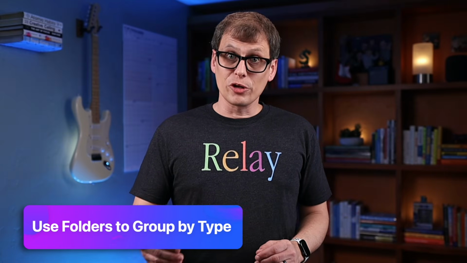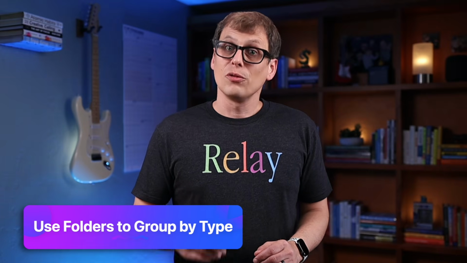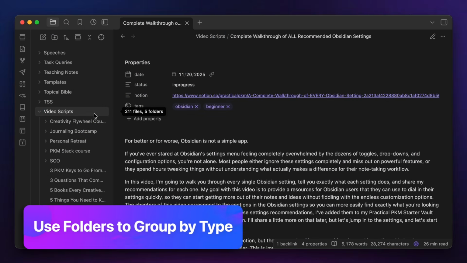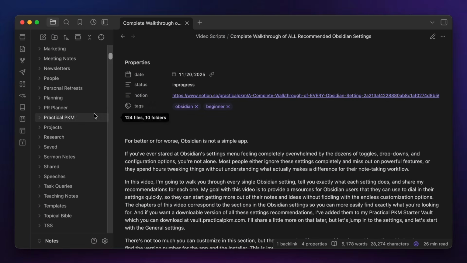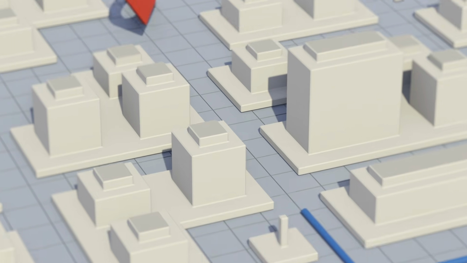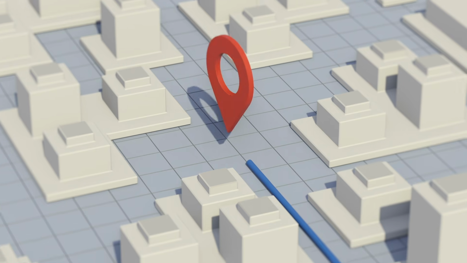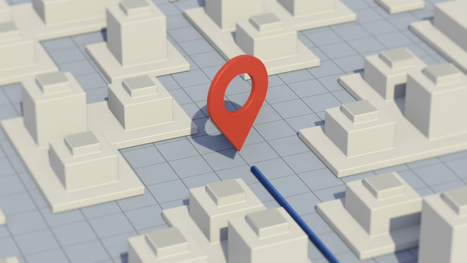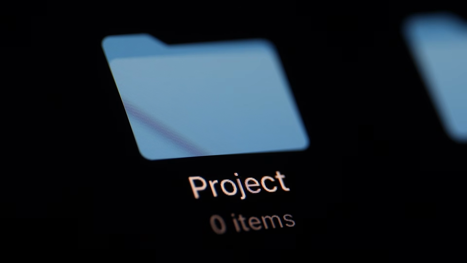First, I use folders for putting similar notes together. For me, folders are for grouping things by type. So for example, I have folders in my vault where I keep all my video scripts or newsletters together in one place. Key limitation with folders is that it's a physical location and a note can only exist in one place at a time. So while folders are great for projects, archives, reference material, meeting notes, and lots of other ways you may want to group things based on what those notes actually are, it's not enough and you're going to need other tools in your PKM toolbox to really create order and structure in your vault.